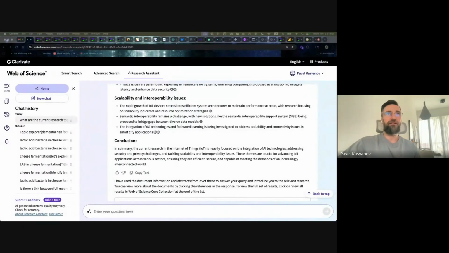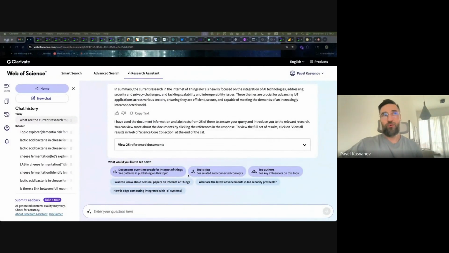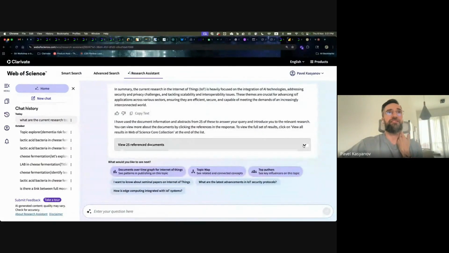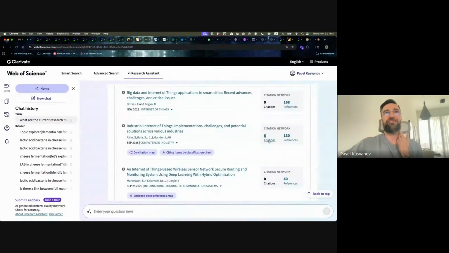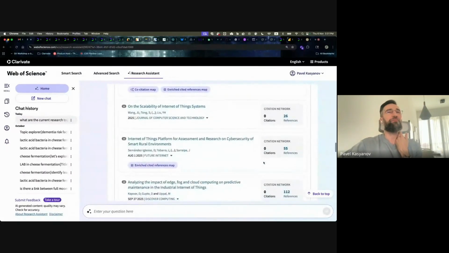But yeah, the important thing is you can always click the copy text and share it in an email, in a chat, or wherever else. Is that all we can do with the response? Obviously not. We can also look at the list of the reference documents, and you can see how many citations each of them has received, so how important it is, how impactful it is.